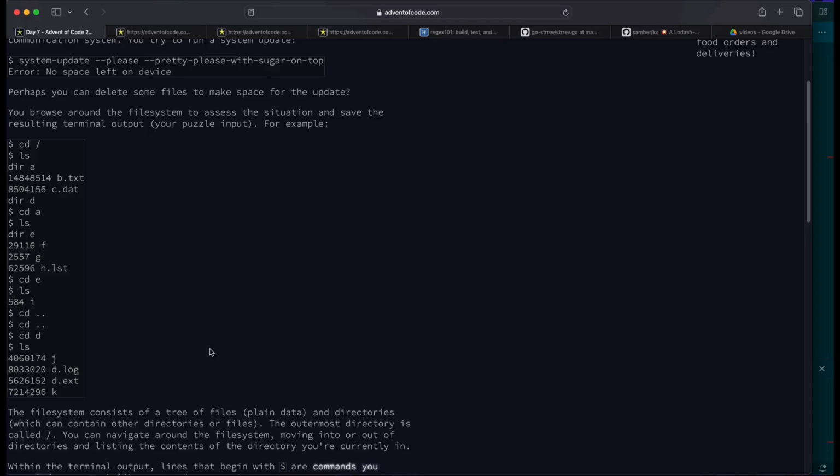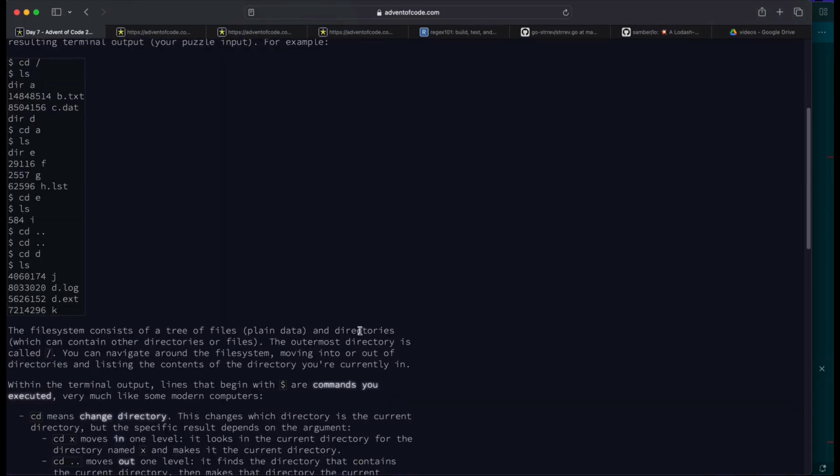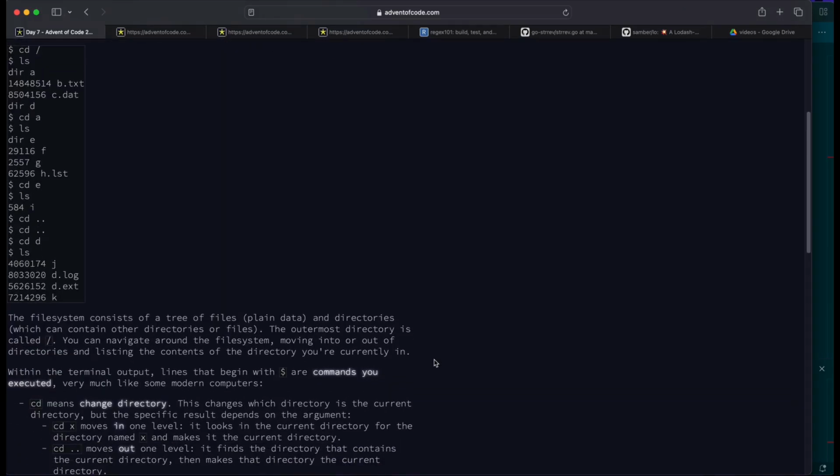So a couple of things are important. There is this operation of going up and down directories. The file system consists of a tree of files, plain data, and directories, which can contain other directories or files. The outermost directory is called /. You can navigate around the file system, moving into or out of directories and listing the content of the directory you're currently in.